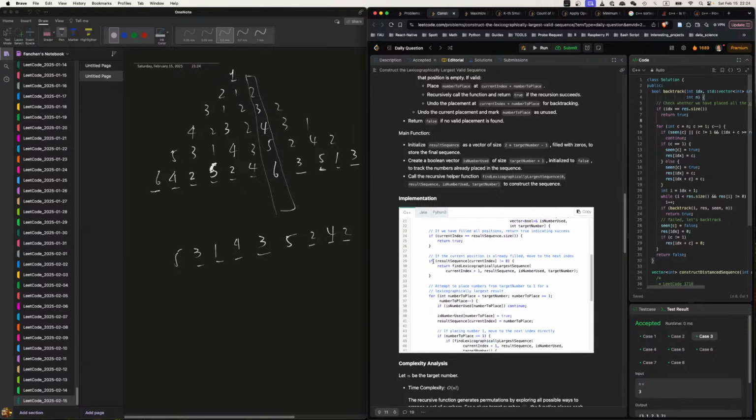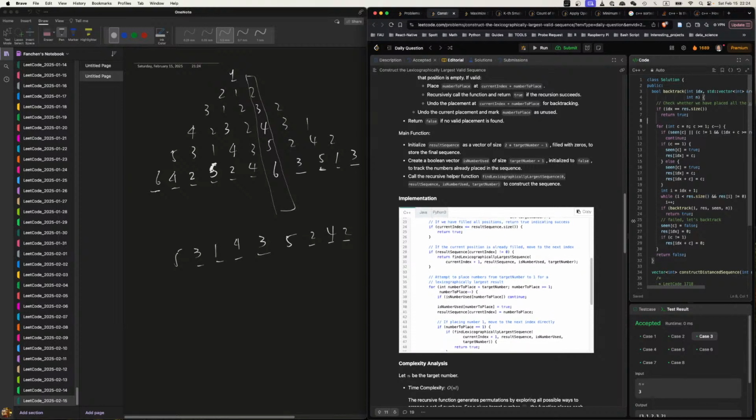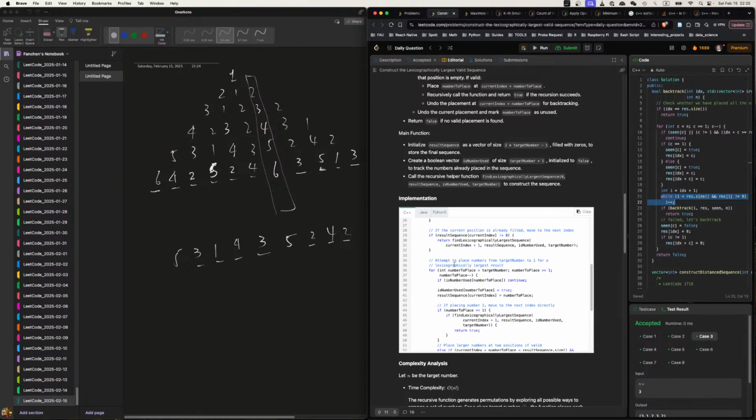What else can you inspire me? If the current position is already filled, all right, so this is fine. We don't do it this way because I have this part. So that's a little bit different way of doing backtracking. Doing recursion, that's fine. That's not too big a deal.